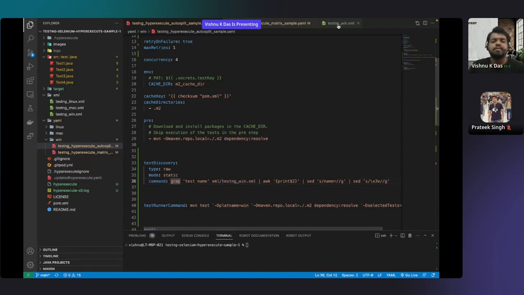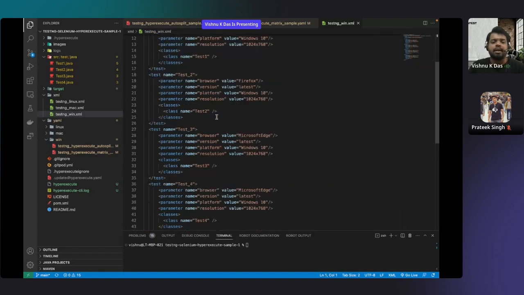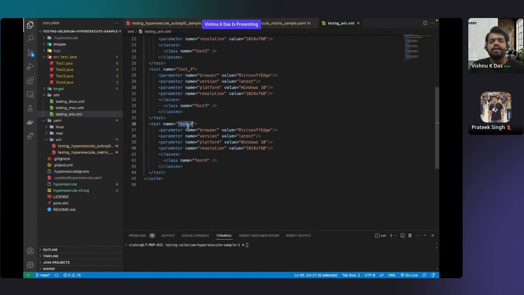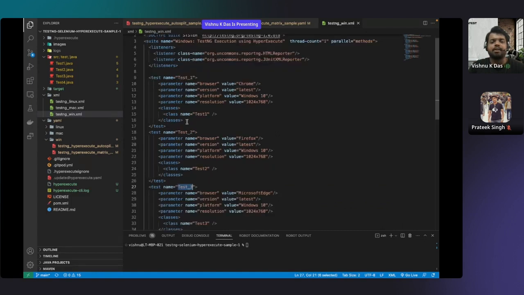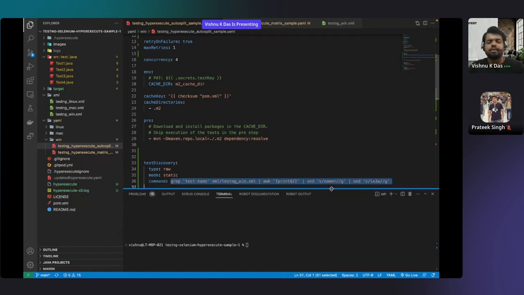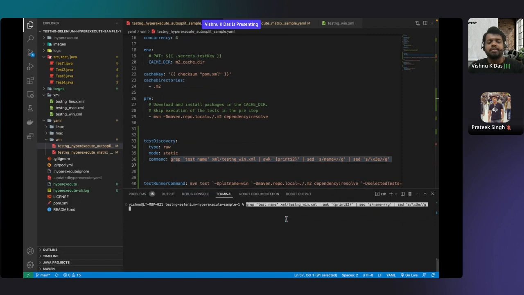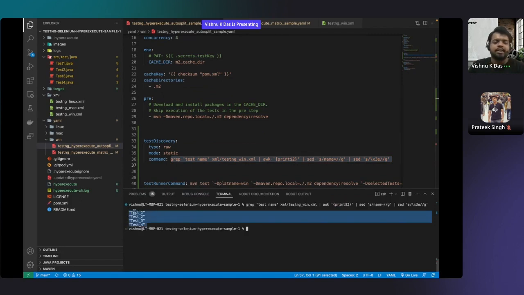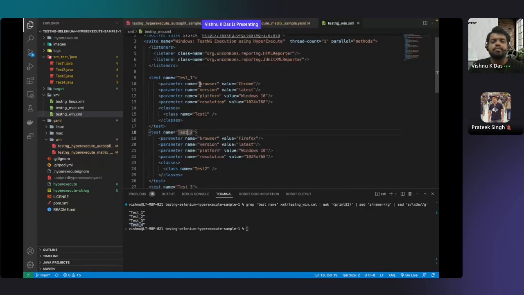So this is my XML here. As part of this sample, I have 4 different tests that are part of this XML. The test discovery that I just showed you here would be discovering all those 4 tests that are part of this XML. I'll just quickly run this command so that it's easier to understand. So this is my terminal here. If I run this grep command, I can see these 4 tests, test 1, 2, 3, and 4. These were discovered as part of this particular XML file.